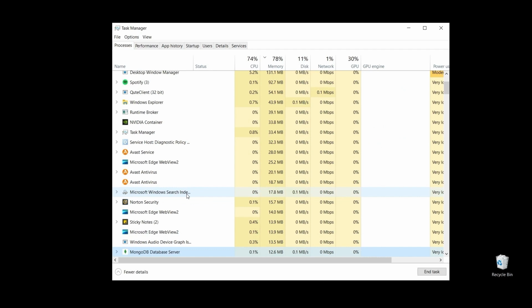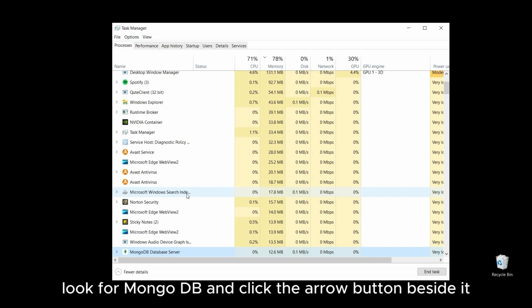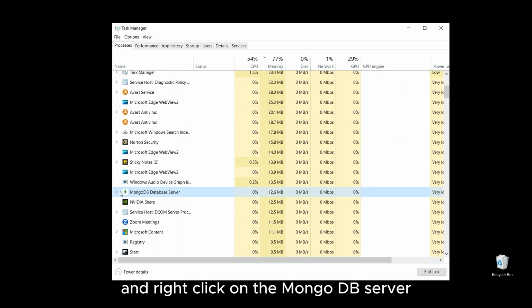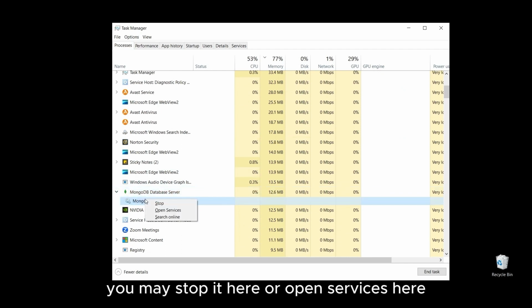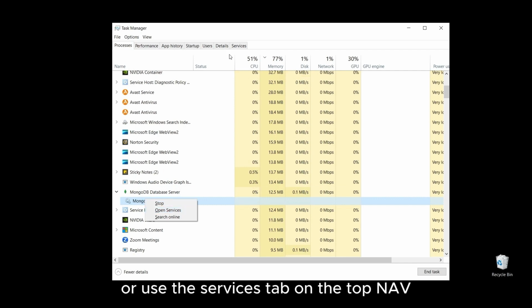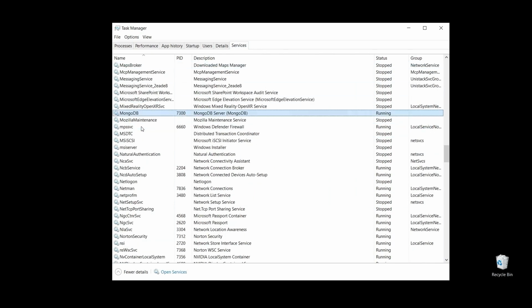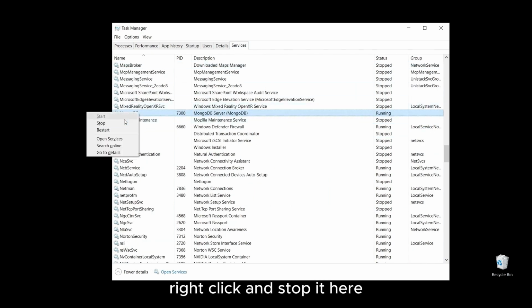again. To do that, just go to your task manager, look for MongoDB, then click the arrow button beside it, and right-click on the MongoDB server. You may stop it here, or open Services here, or use the Services tab on the top nav. Search MongoDB, right-click, and stop it here. You can also do the same to start it or restart.